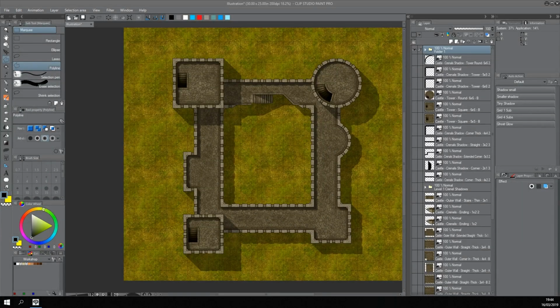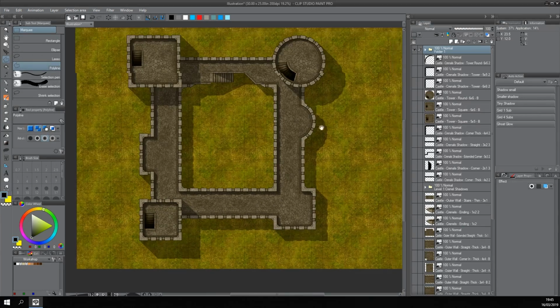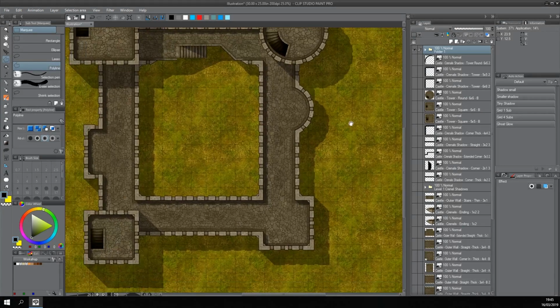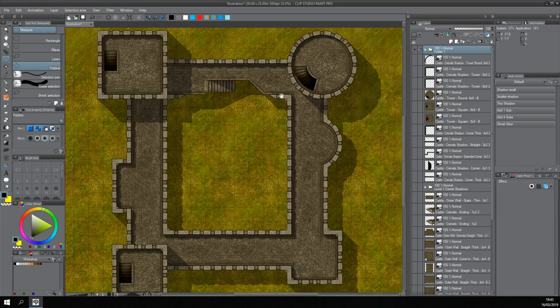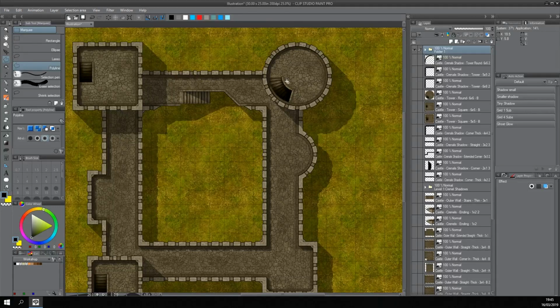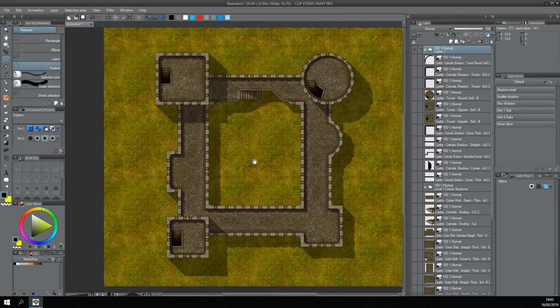Hey guys, this is going to be a quick tutorial on how to get shadows like these to add a sort of depth and sense of multiple levels of height to your maps. You can clearly see that you have a ground level, then the first level above ground is these walls, and the third level that stands out is the top of the towers.